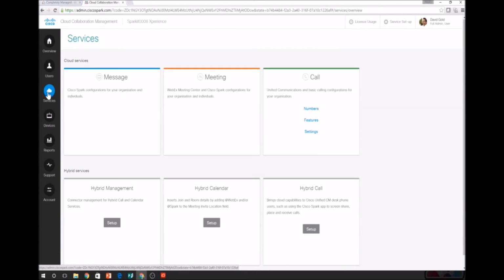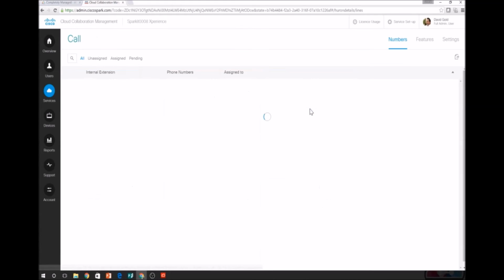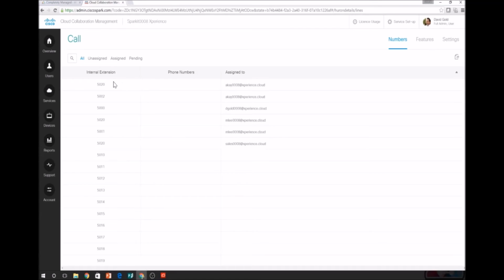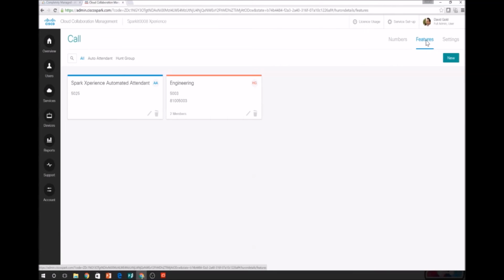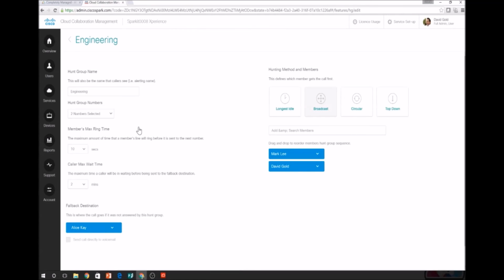Let's now move to the Services menu. You'll see under the Call tile, there's Numbers, Features, and Setting. By drilling into Numbers, you'll see each of the pre-configured extensions set up within your kit environment. Let's then go back and we'll just take you through Features. So there's 2 pre-configured features within your Spark Xperience. First, of course, the Auto Attendant and an Engineering Hunt Group. If we go into the Engineering Hunt Group, you'll see that the Hunt Group is designed to call both Mark Lee and David Gold with the fallback destination as being Alice K.